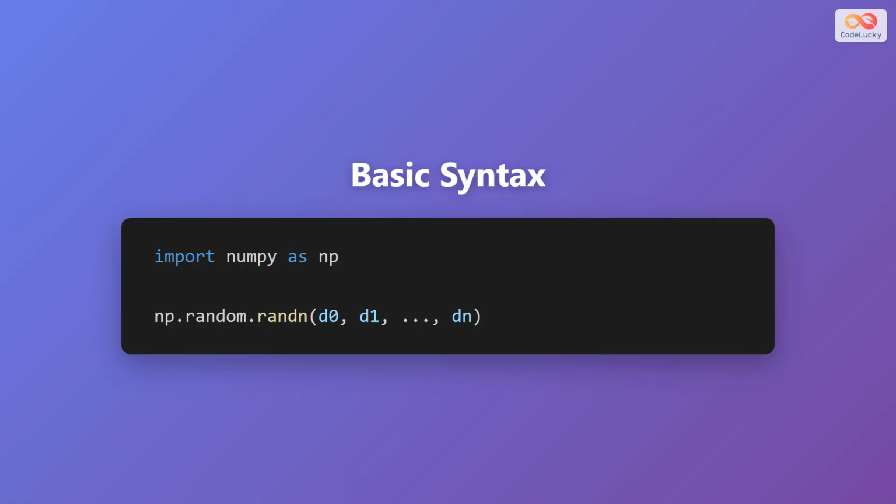Let's look at the basic syntax. First, you need to import NumPy as np. Then you call np.random.randn, passing in the dimensions as arguments. The parameters d0, d1, up to dn represent the dimensions of the array you want to create.